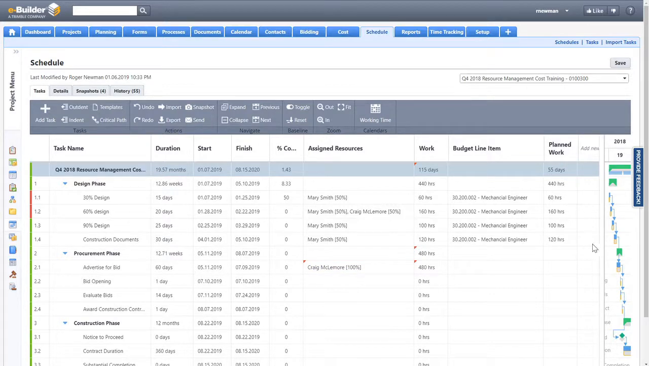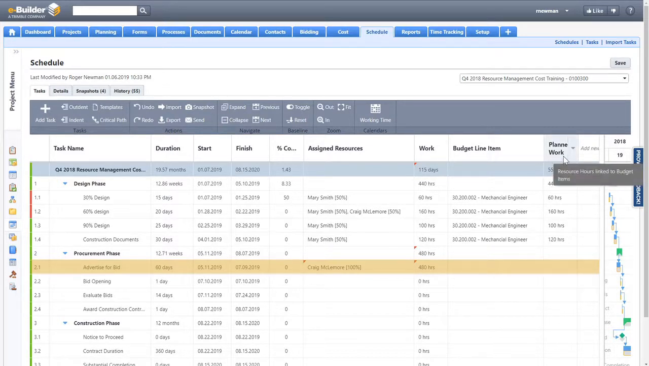And I want you to pay attention to the new column that I'm going to bring in called planned work. And you'll see that the planned work has hours on certain tasks, but not on other tasks. So in this task that I just added a resource for, there's 480 hours of work. The planned work is empty. And that's because the planned work is the resource hours that are linked to budget line items. So by bringing in the budget line item, I now can delineate which tasks are going to be showing up in my cost summary with cost because those costs are planned. They're now part of my project plan that I'm going to budget for.